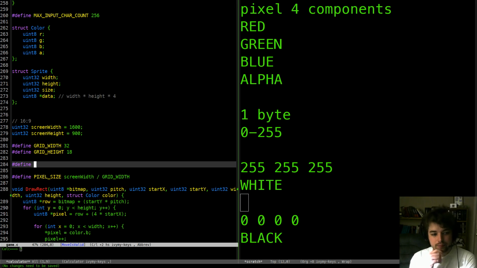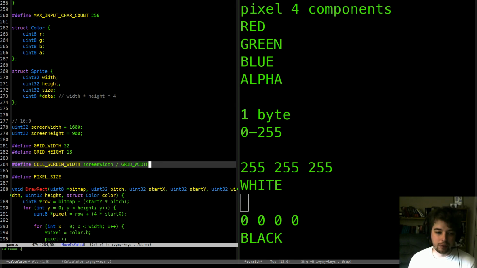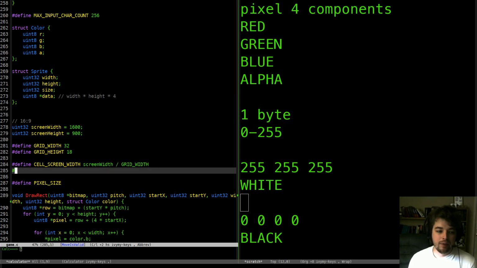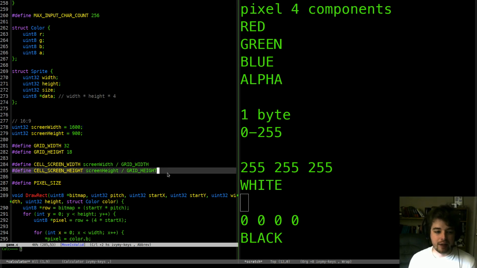So we're going to have cell screen width, and that is going to be our screen width divided by grid width. And then we're going to define cell screen height, which is going to be screen height over grid height, right? So that's what we're going to have being, in this case, 50 width and 50 height, right?